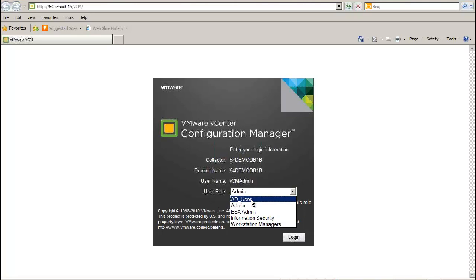So AD user, this is someone who logs in and just sees AD information, so how my sites are mapped out, what my objects are, what changes are taking place at an AD level. Admin, this is what we're going to log in as today. This is full-on rights to set up the tool, be able to do full remediation, access all data I want to, whether it's virtual, physical, whatever it may be, Unix, Windows. I can do anything I want within the product.